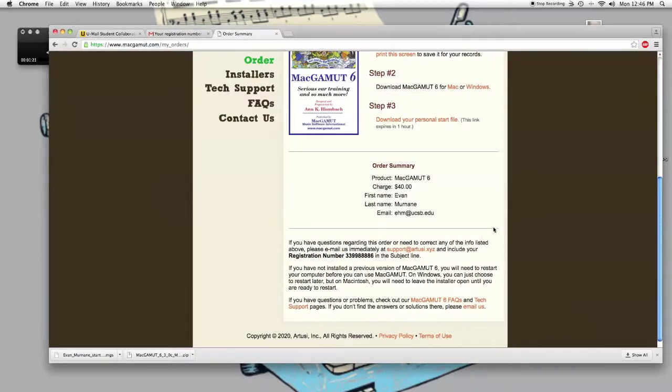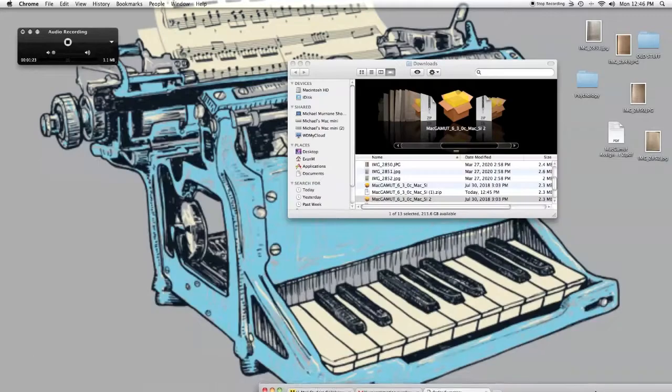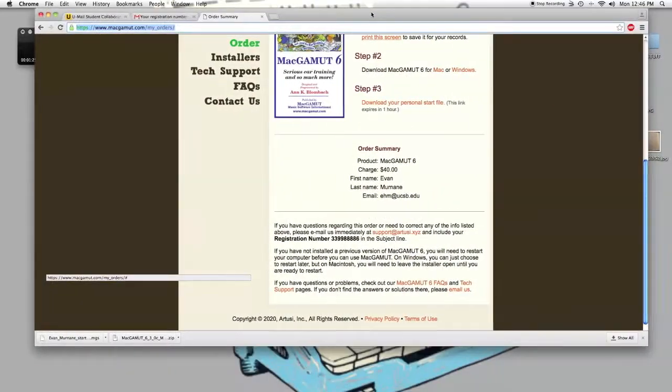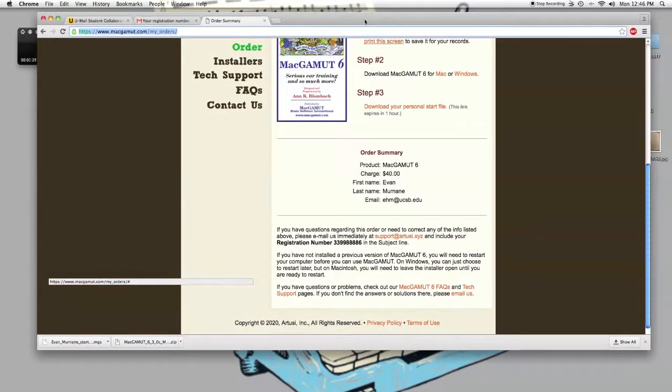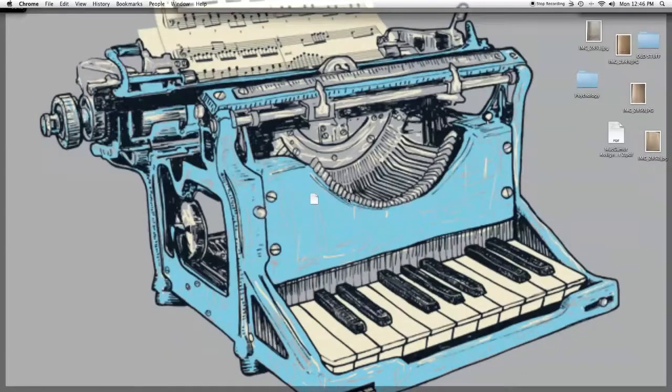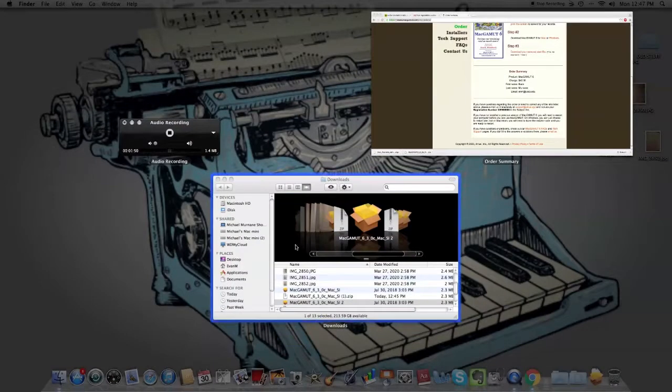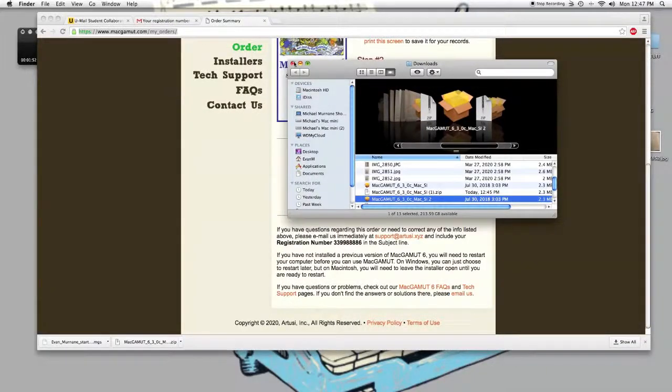Now, somewhere in the computer is MacGamut, but how do you start it, you might be asking. That's where this start file comes in handy, so make sure you have access to that. I'm going to drag it onto my desktop like there. It's called start mg6.mgs, and you want that somewhere accessible, because you'll need it. And when you're done with that, you can get rid of that.